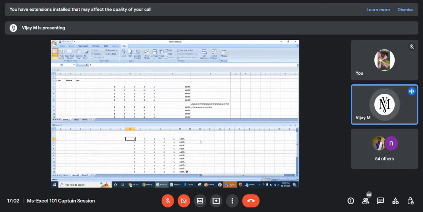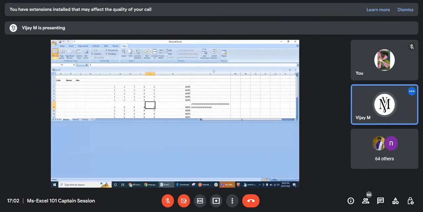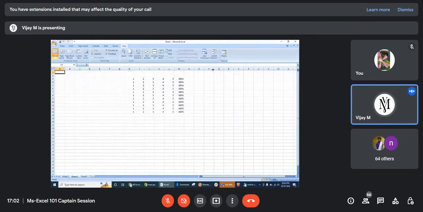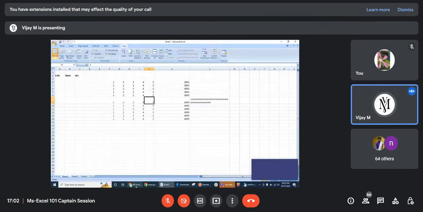If you're done with this, you can close this. This sheet is visible, but the details will be available in the next sheet also. So this is what he is going to explain.